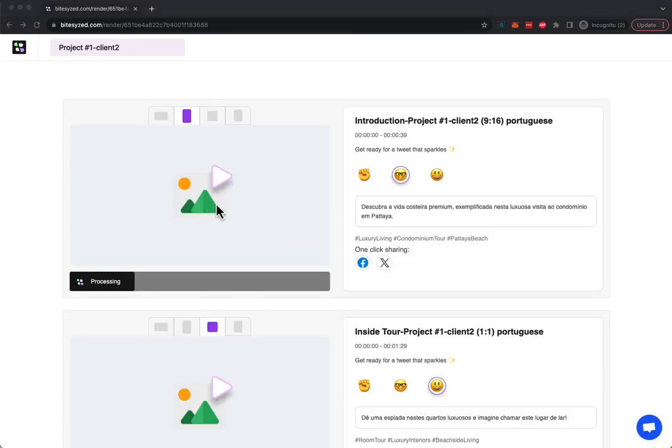Now, when you click on next, it will start exporting and start rendering your video. And as you can see, all the videos are being rendered and being processed. Then once they are ready, you can also see all the captions have been generated for them in the language that you selected. Hashtags have been generated. You can share them on Twitter and Facebook. With one click, you can download and share on Instagram, TikTok, or pretty much any platform you want.